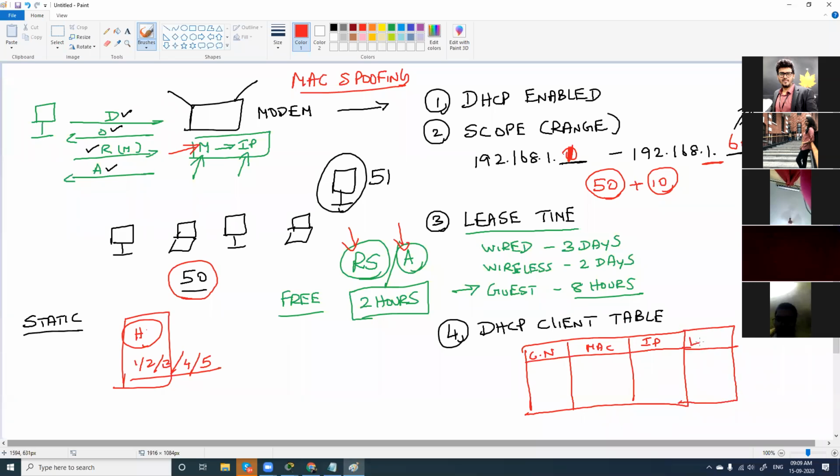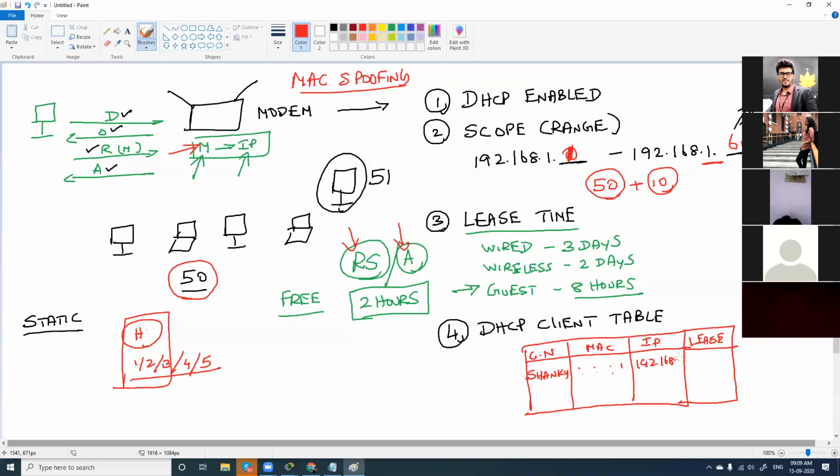And you will also have lease time here. So my computer's name will be Shanky's PC, and the MAC address will be a number. The IP address will be 192.168.1.3, and the lease time will say how much lease time is left, in seconds. So from the DHCP client table, I can see what devices are connected in my network, what all devices are using my internet and are connected to my network.